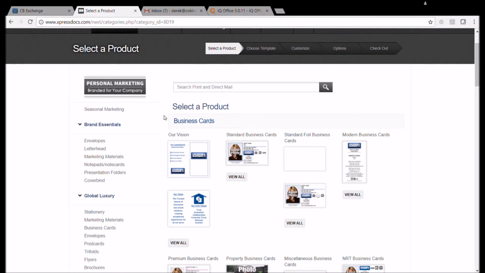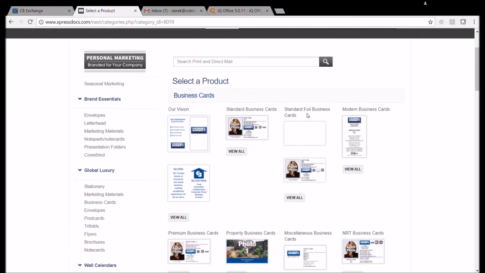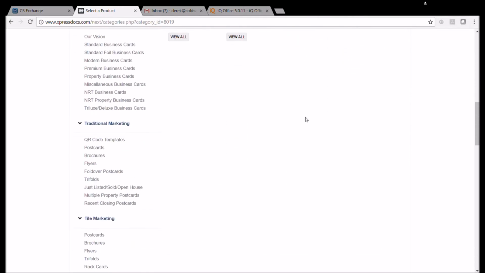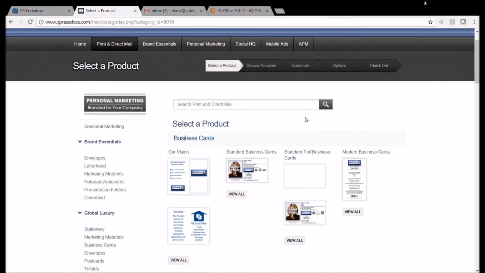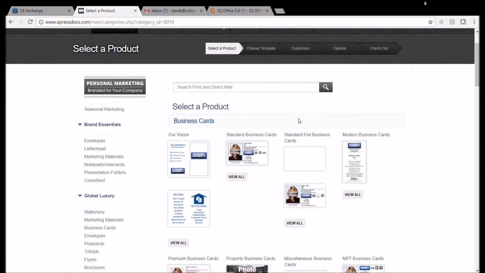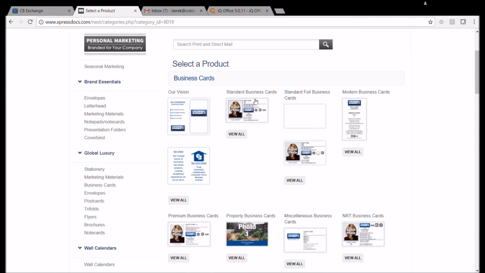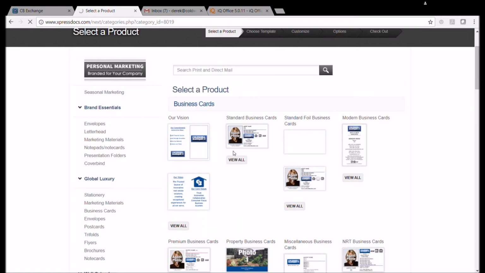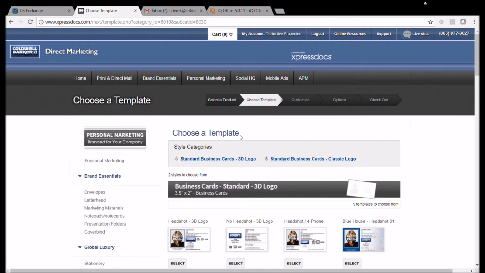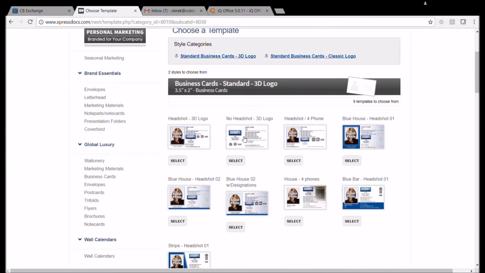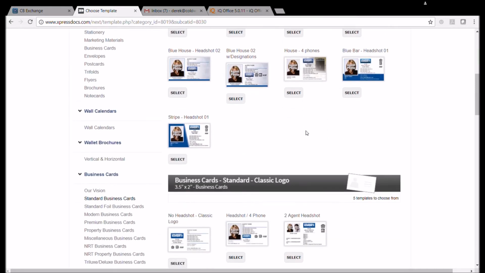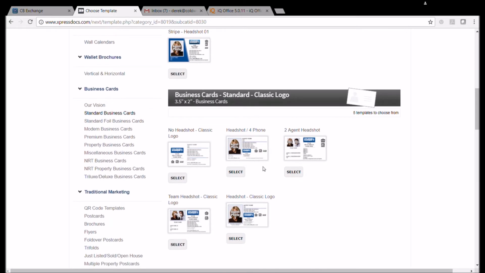Select a product. Typically in Xpressdocs, there's a lot of options and it can get a little bit overwhelming. I'm going to take you into just standard business cards right here. And click View All so we can see what we've got. And now we've got a ton of choices. We've got standard with a 3D logo. We've got standard with a classic logo.